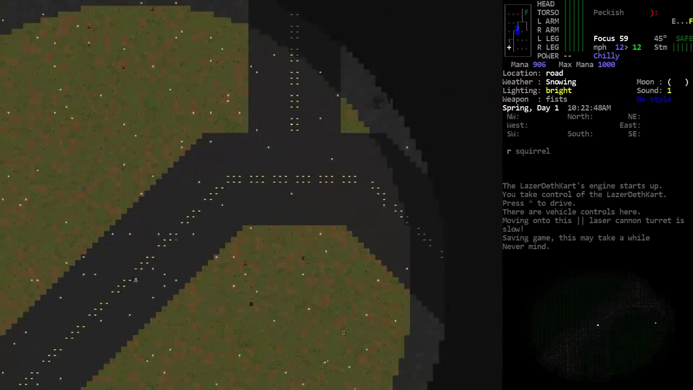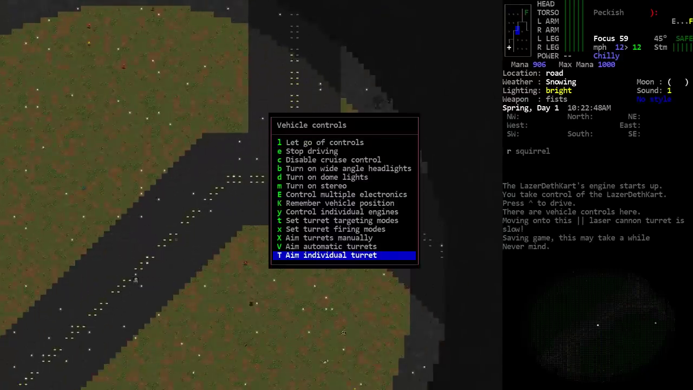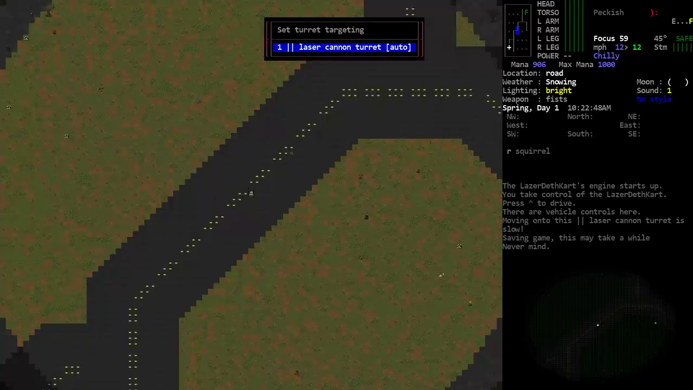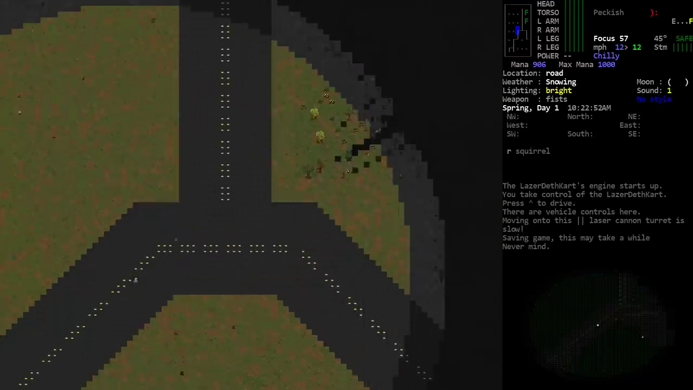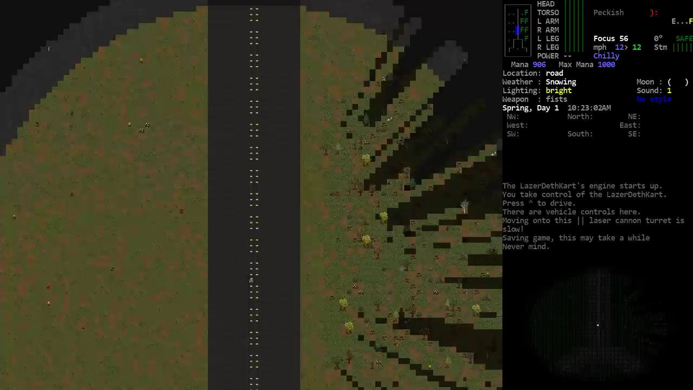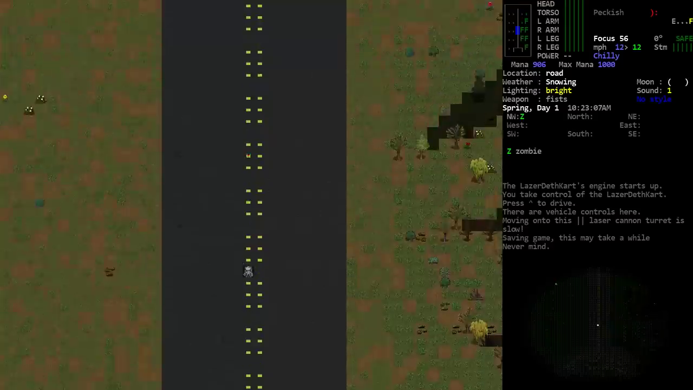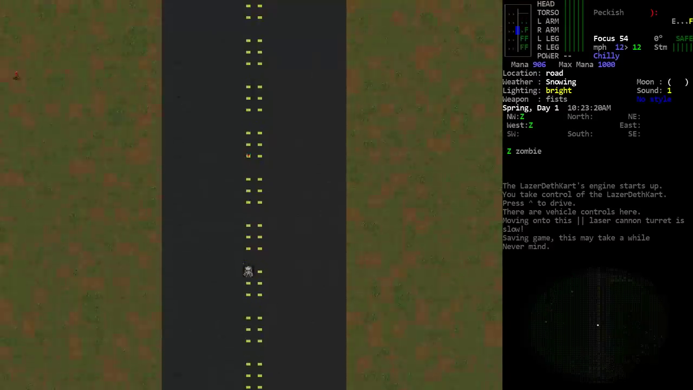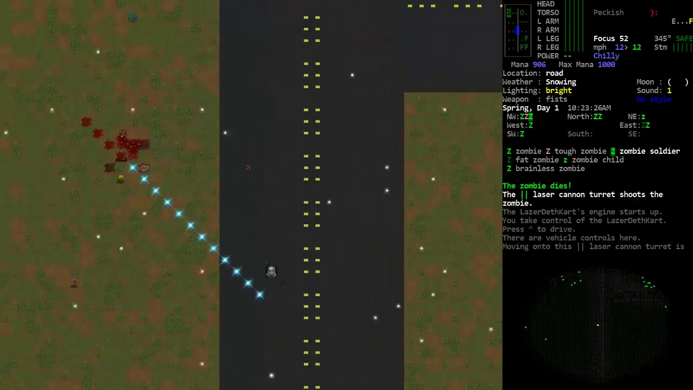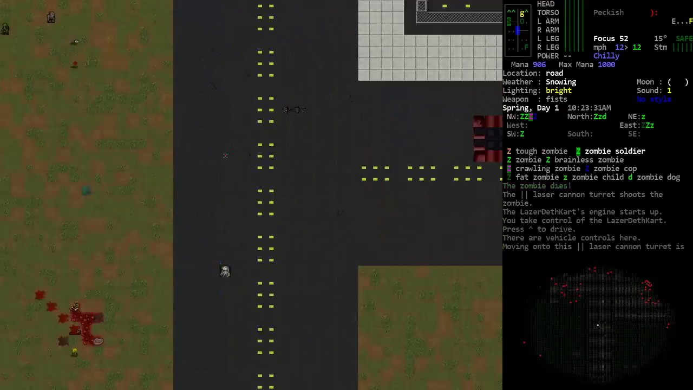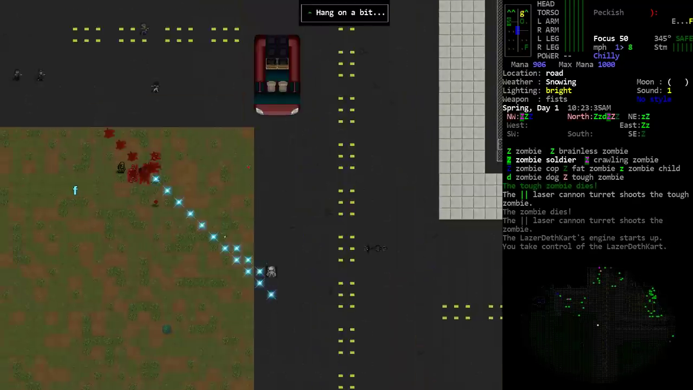So this particular vehicle has a few features that are pretty useful. We're going to set our targeting mode to automatic for our laser cannon, and we're going to go visit the local town. Just north of us, we've got a town. Let's see what kind of trouble we get into as we drive up towards the town. Hey, zombie. Goodbye, zombie. Hey, other zombies.